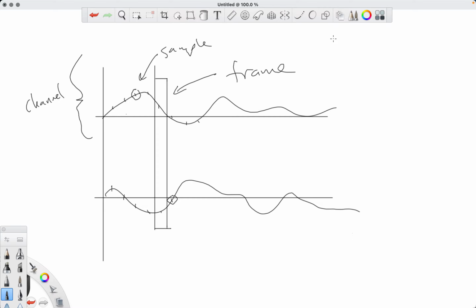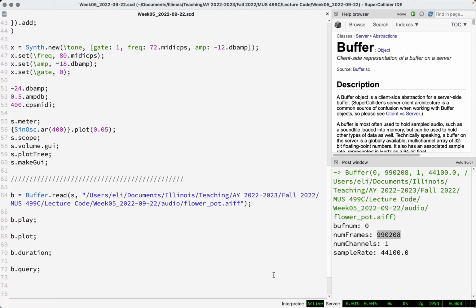So number of samples equals number of channels times number of frames. If it's a one channel buffer, the number of frames equals the number of samples. It's just one sample per frame. But if we have a multi-channel buffer, like stereo, quad, whatever, then one frame is going to contain multiple samples. And we don't really need to reference individual samples, because when we want to start playback somewhere, we just say start at this frame. We just want to say this point along the timeline. So, a subtle difference. We can see it's a one-channel buffer, and this is the sample rate at which it was recorded.